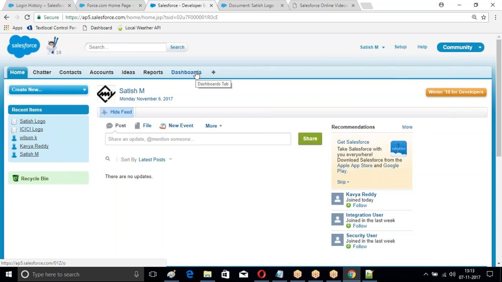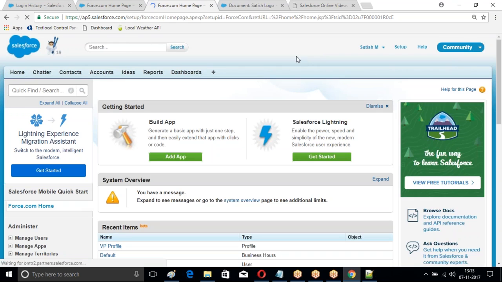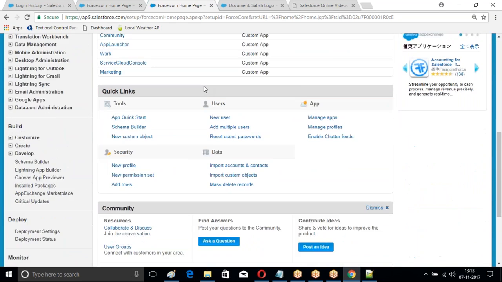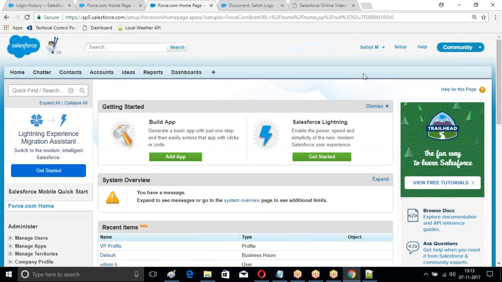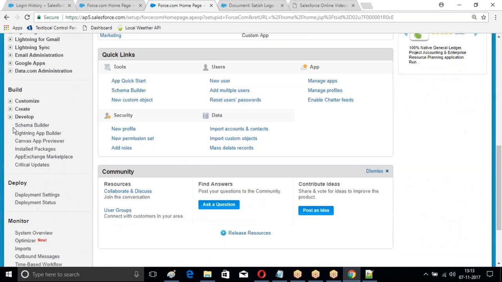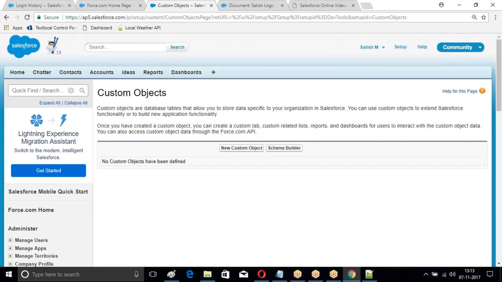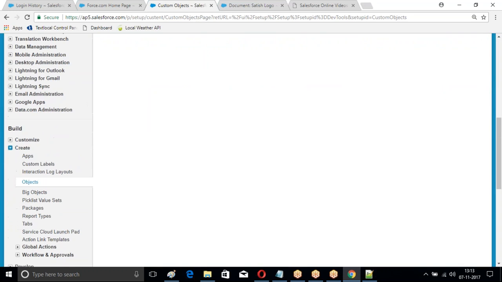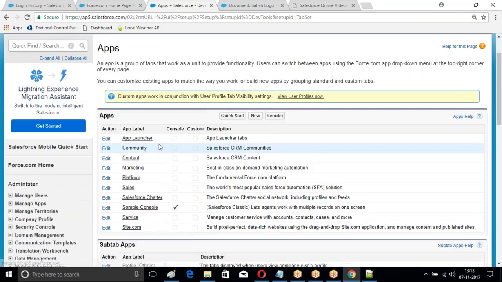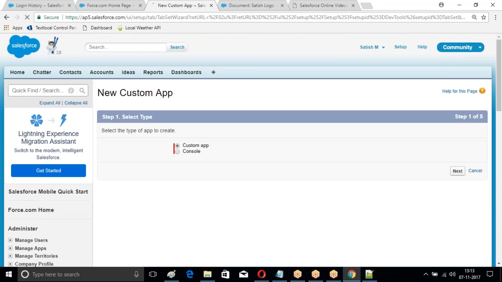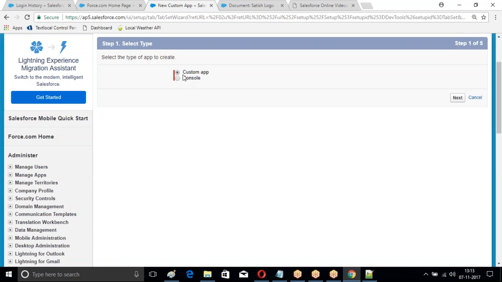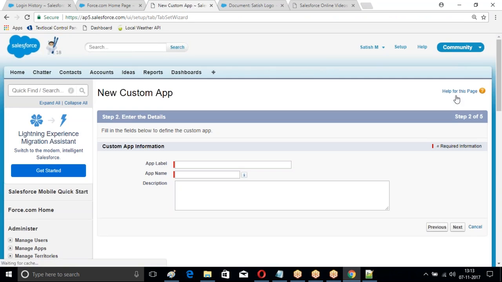Now, how do we develop custom applications? Look at this. Setup, build, create, objects, build apps, new app. Console app or a custom app. Right now we are creating a custom app. First step, choose console app or custom app.